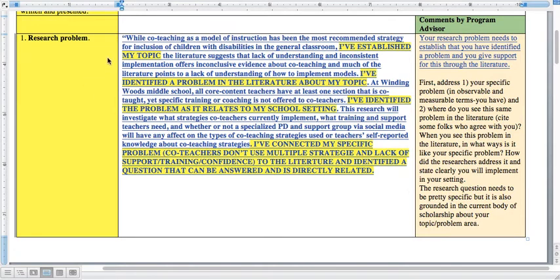So just as a sample, this is an example one that I've come up with. I'm going to say that my research problem is about co-teaching. So I say, while co-teaching as a model of instruction has been recommended, the most recommended strategy for inclusion of children with disabilities in the general classroom, and you can see here I've established my topic, the literature suggests that lack of understanding and inconsistent implementation offers inconclusive evidence about co-teaching, and much of the literature points to a lack of understanding of how to implement those models. Now with this statement, I've identified the problem in the literature about my topic. So I've established my topic and connected it to the literature.